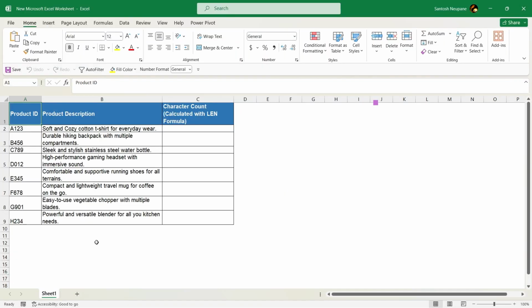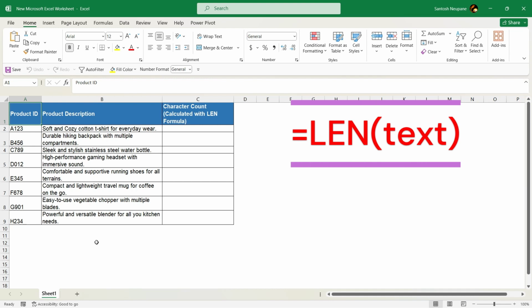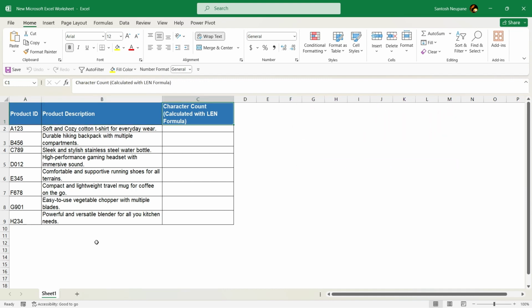The syntax for the LEN formula is straightforward. Here, text represents the cell containing the text string you want to analyze. Let's jump into an example to see LEN in action.